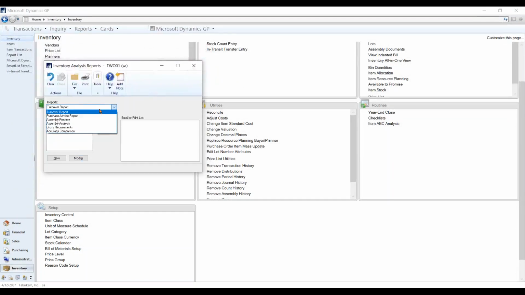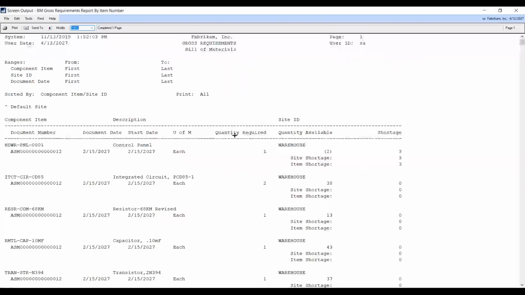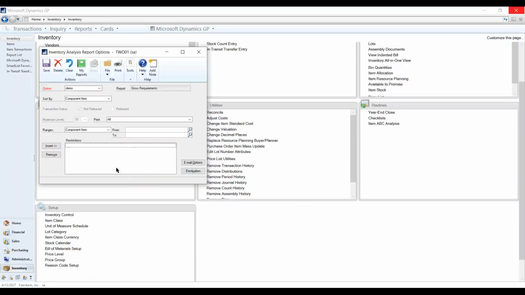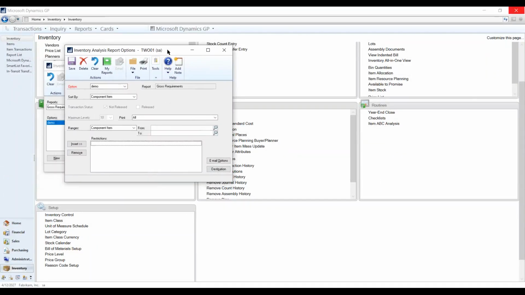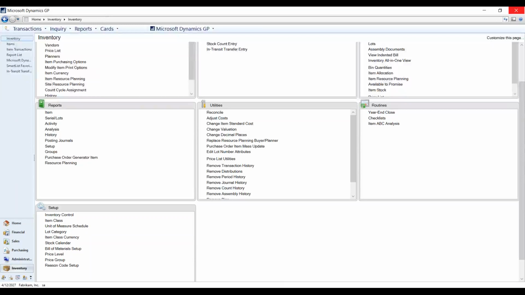Love that one. And then I also really like the gross requirements report. This is going to tell you what you have available. So we have a shortage. This is just going to go through and tell you shortages and what requirements you have. I thought there was a second one that printed, but maybe not. So that gross requirements report is cool.